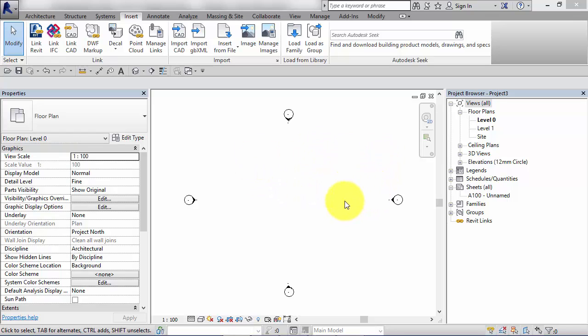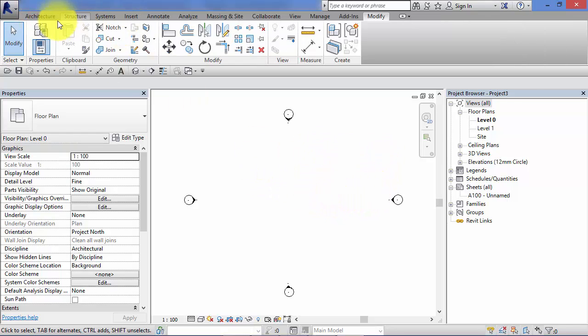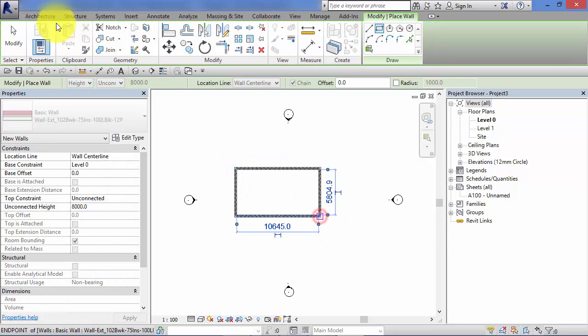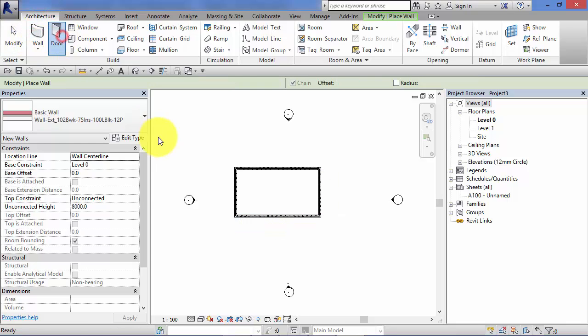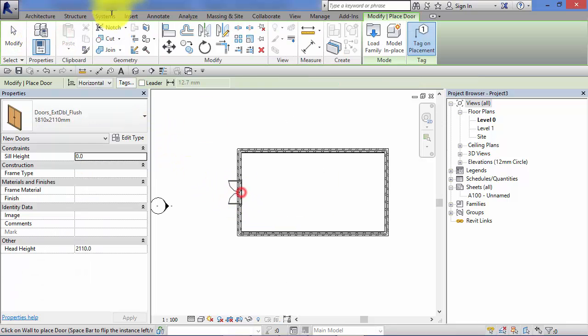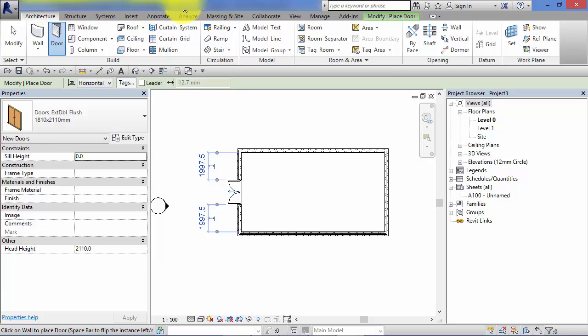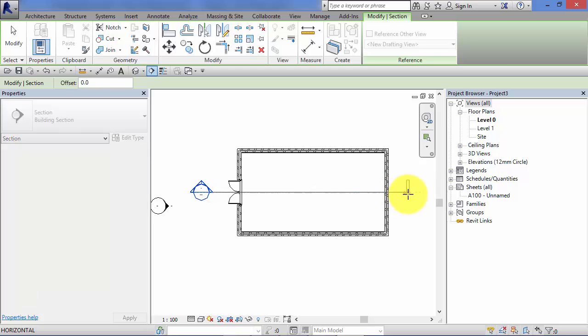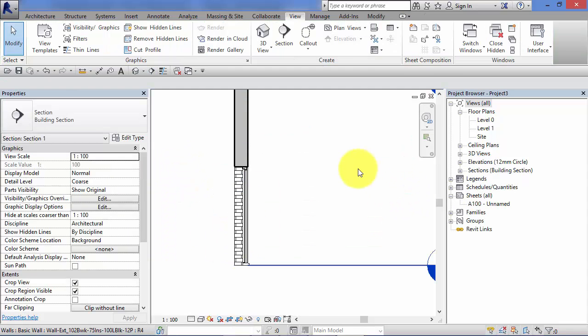So, got a blank Revit project here. So I'm just going to very quickly add some walls. Going to put a door in, and I'm going to create a section view through that model. So let's say we already have a standard detail for how a door head meets an external wall. We've produced that in AutoCAD. We don't want to reinvent the wheel, we just want to reuse that detail within Revit.